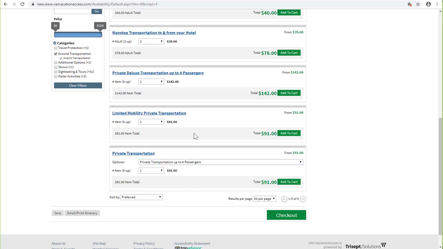So let's touch base on the difference of these private transfers. Here's your standard private transfer. It's going to be your shuttle bus. You have a limited mobility private transfer, so anyone that's in a wheelchair and may need a transfer with wheelchair accessibility. A private deluxe transfer is going to be more of your Lincoln Navigator, Cadillac Escalade type of transfer.